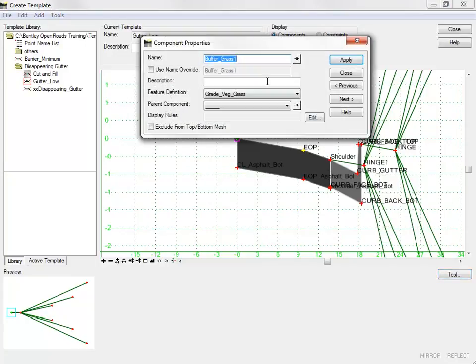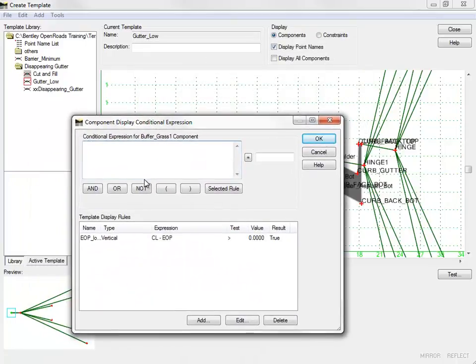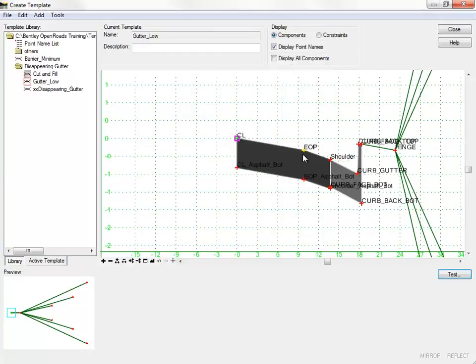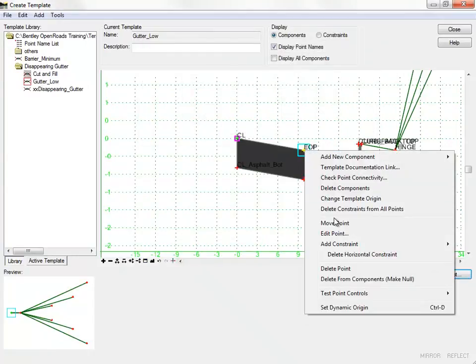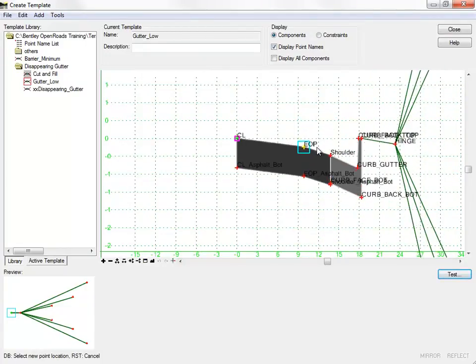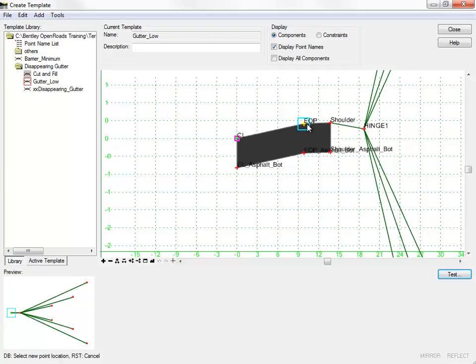I'm going to double click here. I can do a display rule and say not, and then I'll select this. So when the center line is not lower than the edge of pavement, let's move it. Okay, very good. That works. And that is an acceptable solution.